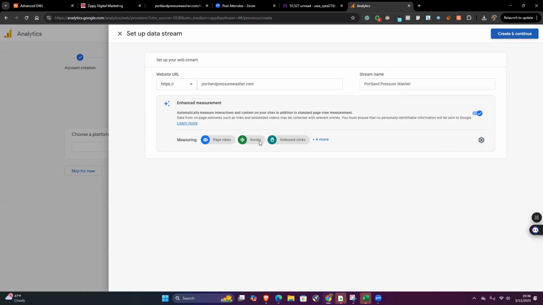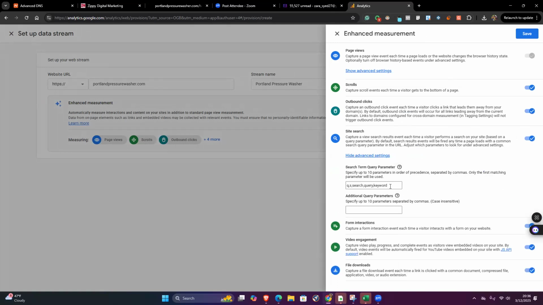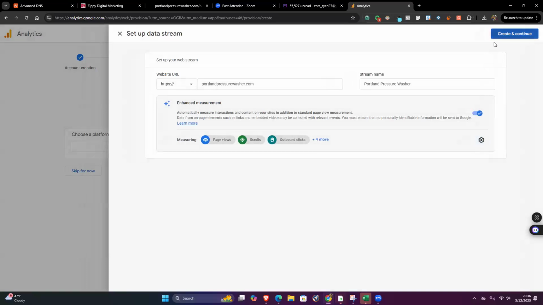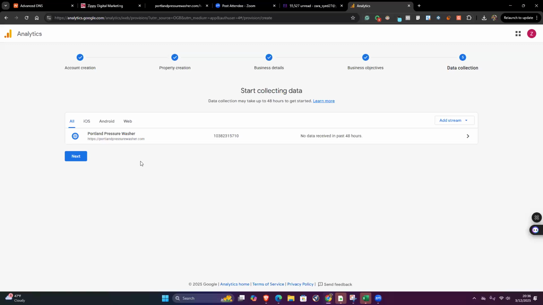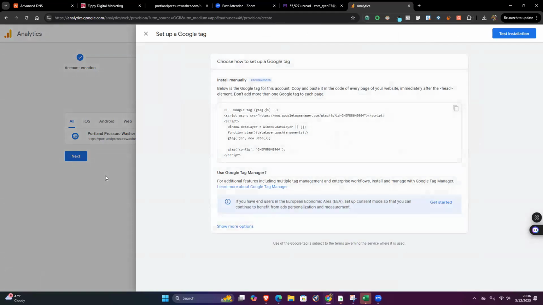I want to show you something. Here everything should be checked. It's already checked. Show advanced settings is already checked too. You don't have to do anything else here, guys. So create and continue. Then you can see that GA is there. Set up a Google tag. We are going to set up a Google tag now.